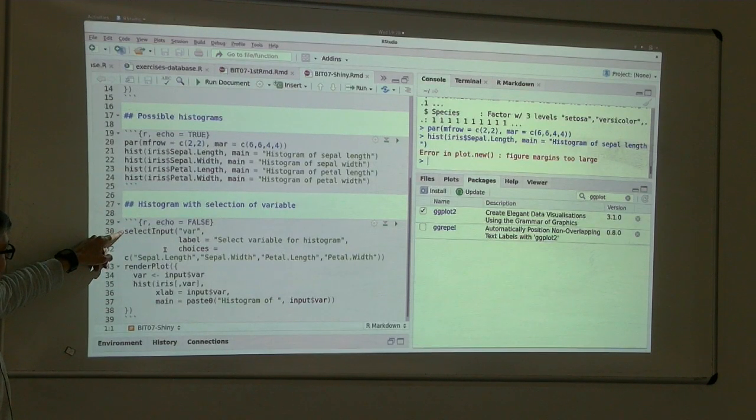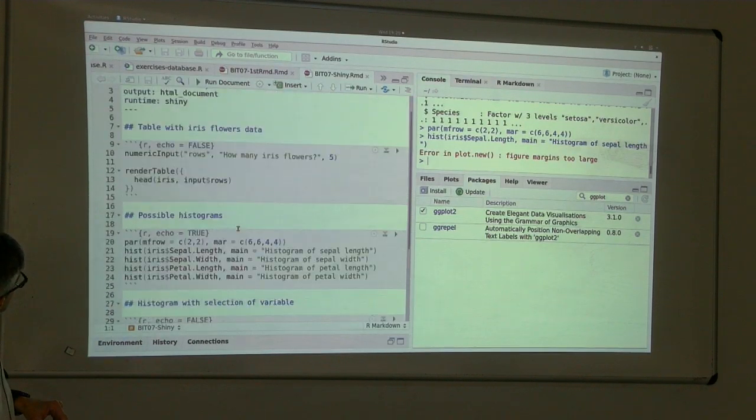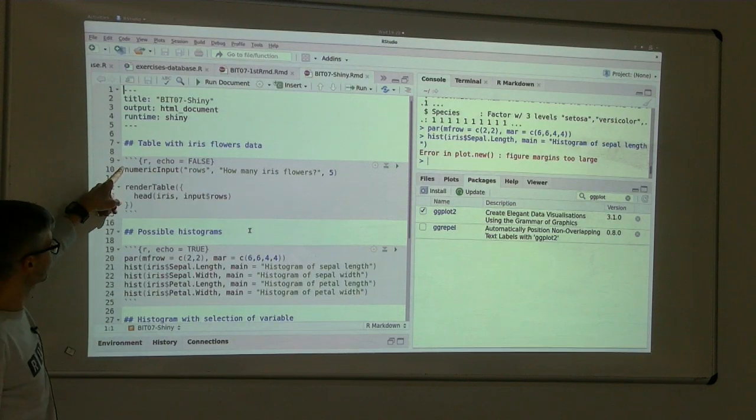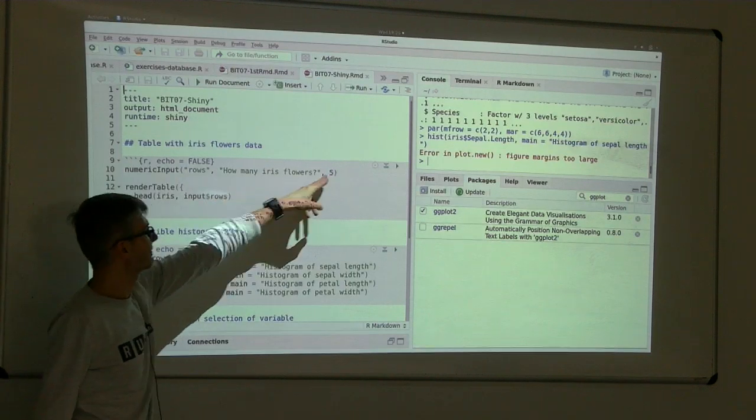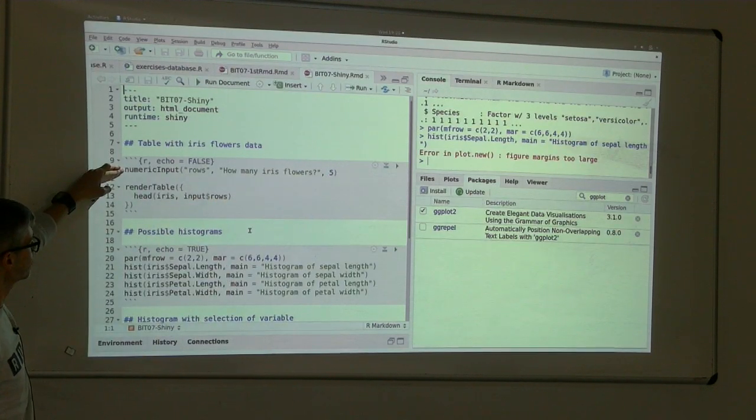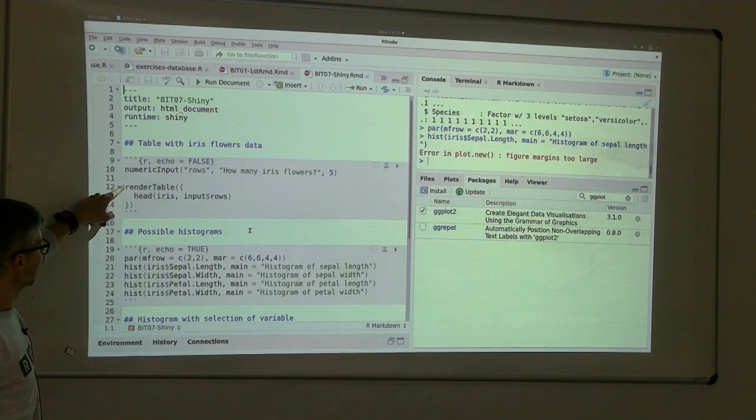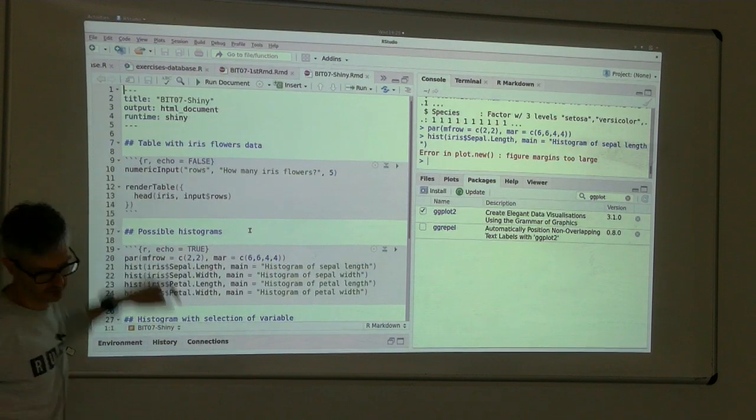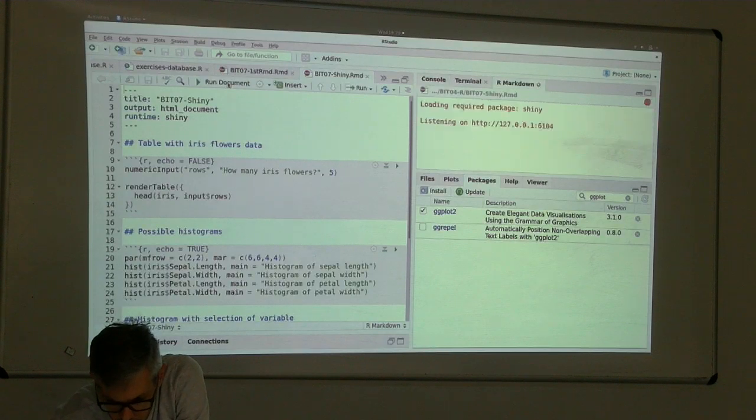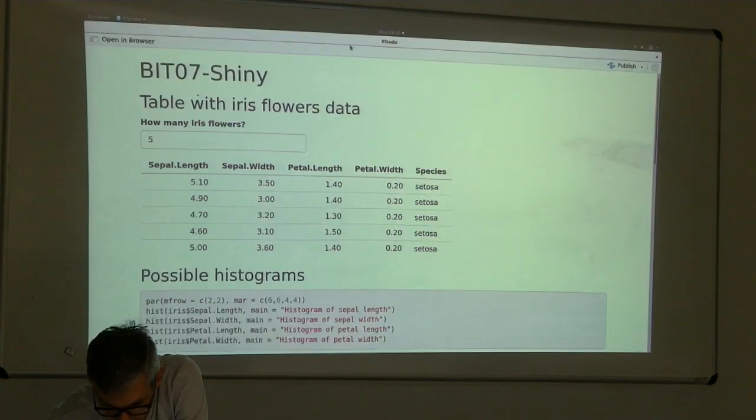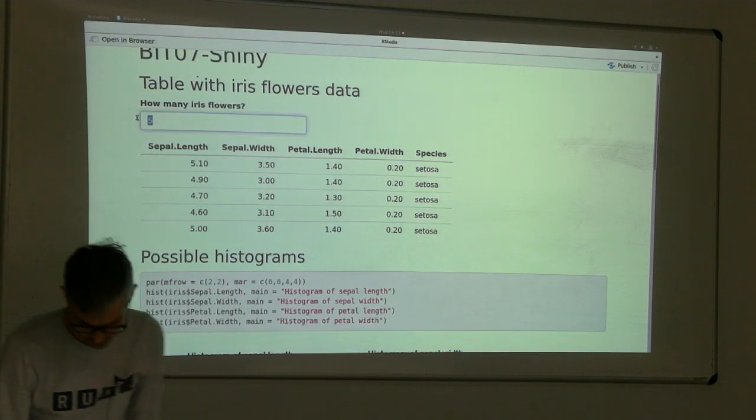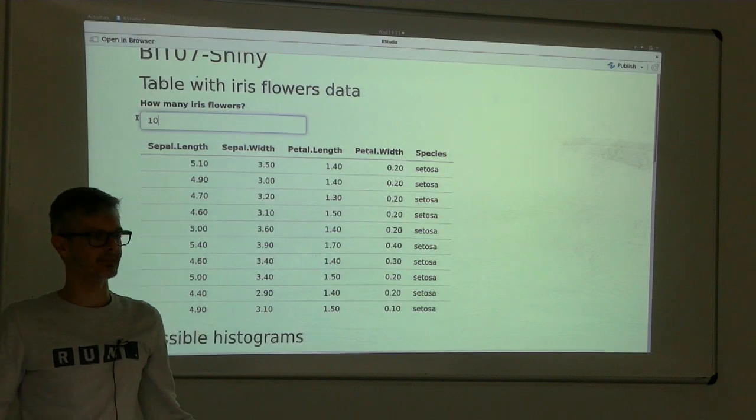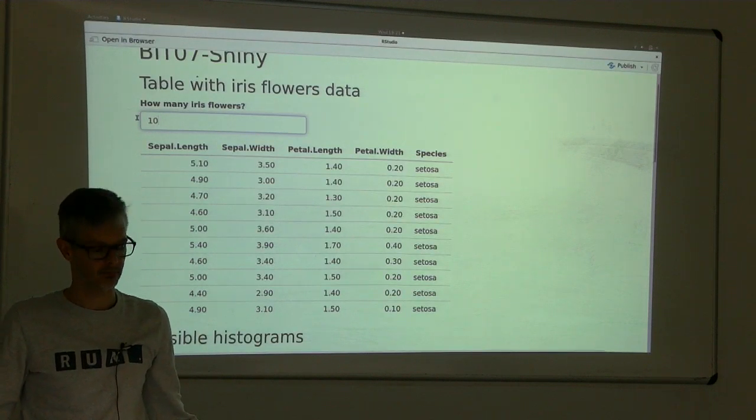But actually you see I have some options. I allow the user to select the input variable here in this case, and also here to specify how many iris flower rows you want to show. The default is 5. This will be the input, and then I will render a table and show that. If I run it like this, I have a really nice app here. It shows 5 lines. I want 10. It automatically updates. This is what an app is all about.